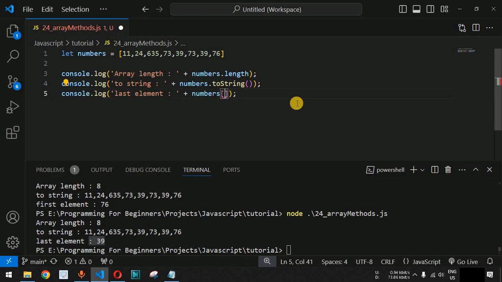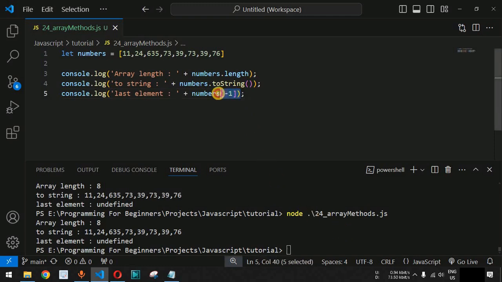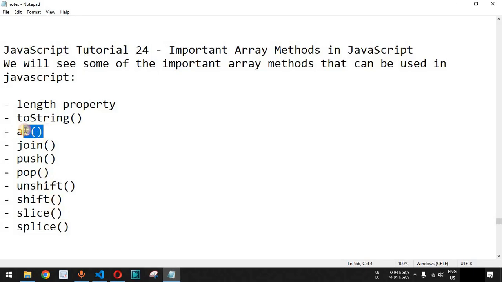When we provide numbers followed by the square brackets, and let's say we want to access the second last number, which has the index number -2, let me save this file now and try running this code once again on the terminal. As you can see, we are getting undefined over here. So we cannot use the negative index number when we are using open and close square brackets. So guys, this is the difference between the square brackets and the at method that we had just seen.